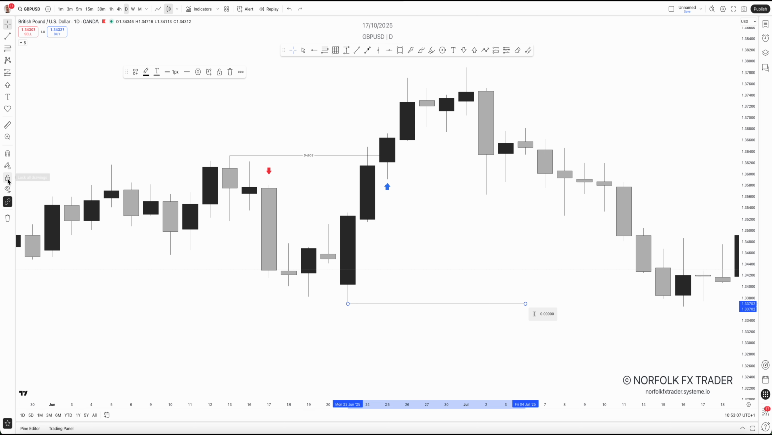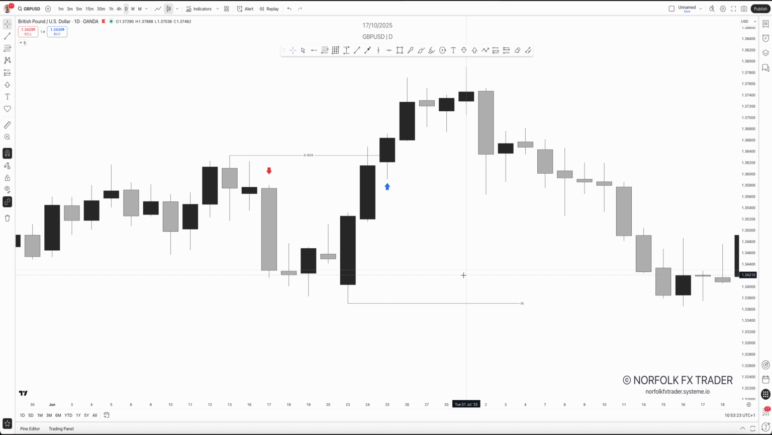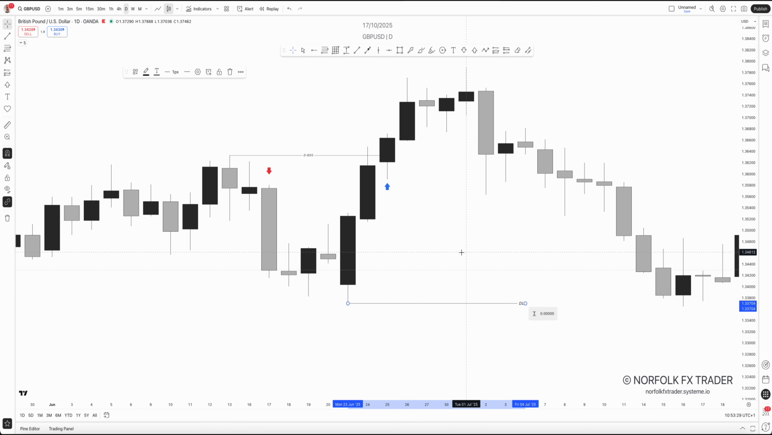Let me turn on the magnet so we can make sure these levels snap. And we're going to mark this off as a current daily low. We'll add this to the right. So we have a current low in the market. Let's make this a bit bigger as well because that text is quite small. Okay, so that's a daily low in the market.